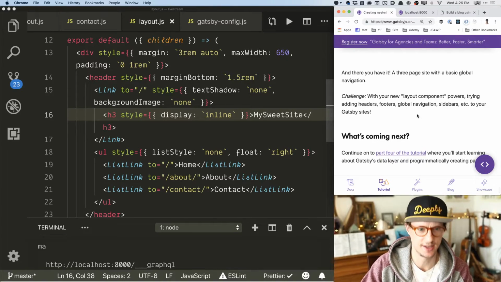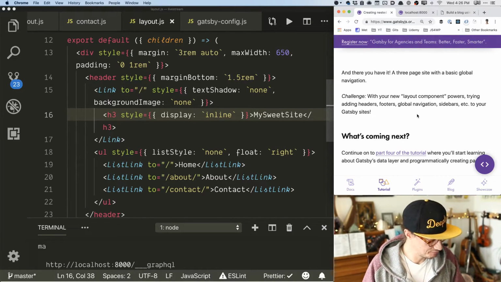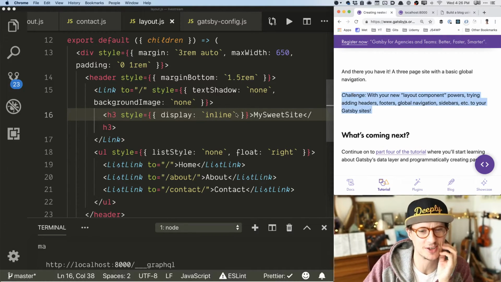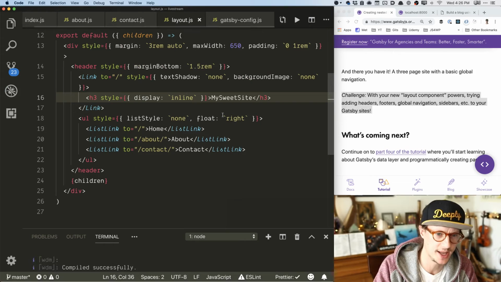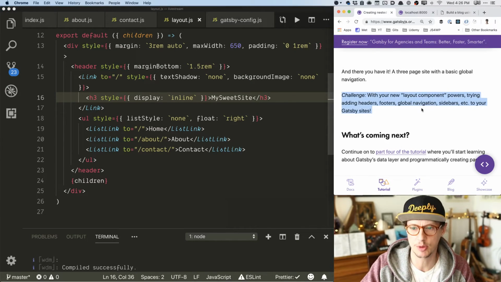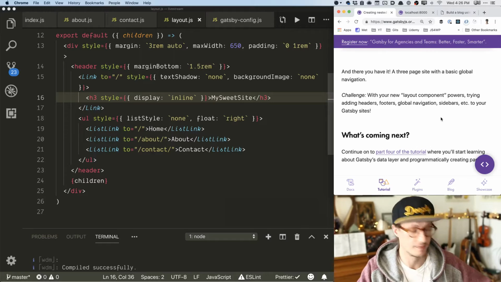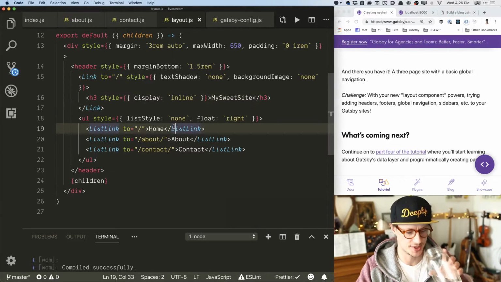Okay, so we did it. Cool, cool, cool. All right, but it has this challenge here. And I want to take a little bit extra time and not hop off quite yet because I want to play around with it. It says that we have a layout component, right? Now let's try adding headers, footers, global navigation, sidebars, etc. You up for the challenge? I think I am. Let's try this out.